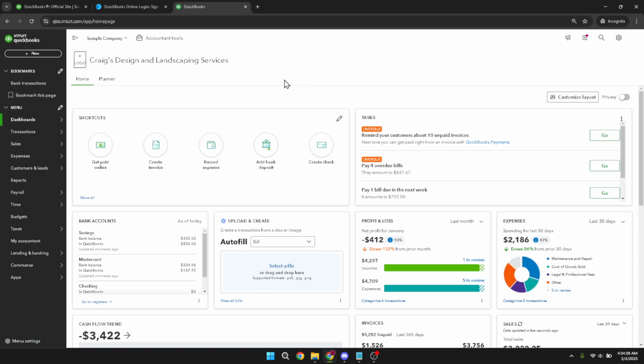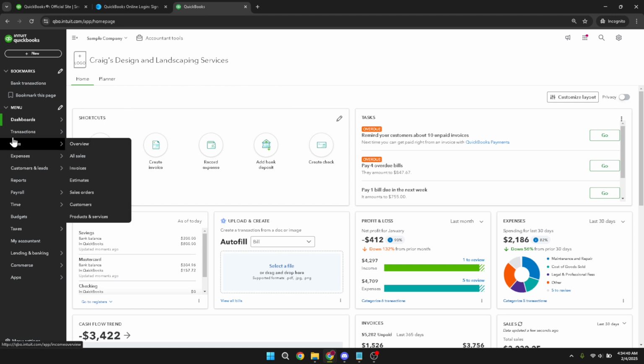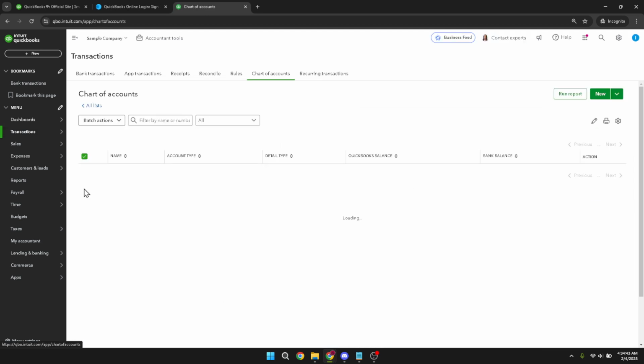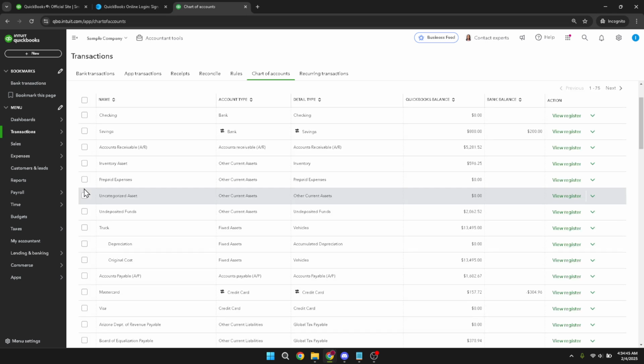for the Transactions tab. Click on it and you should now see the Chart of Accounts option. Click on Chart of Accounts to begin the process of creating a new account specifically for your rental income. Now that you're in the Chart of Accounts, you'll want to click on the New button. This is what allows us to set up a bespoke account to manage the income coming from your rentals effectively.